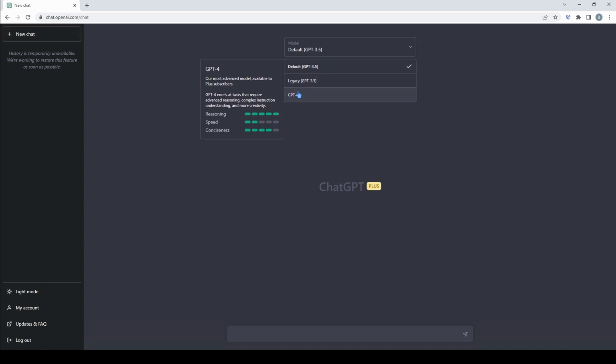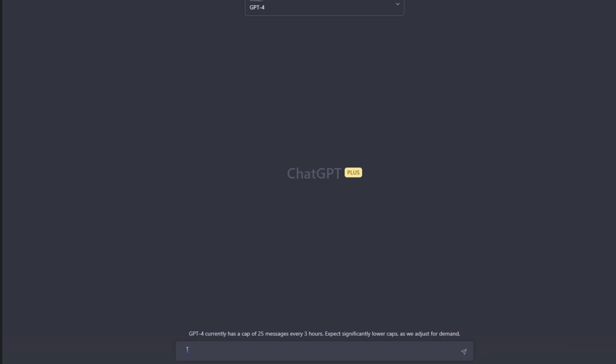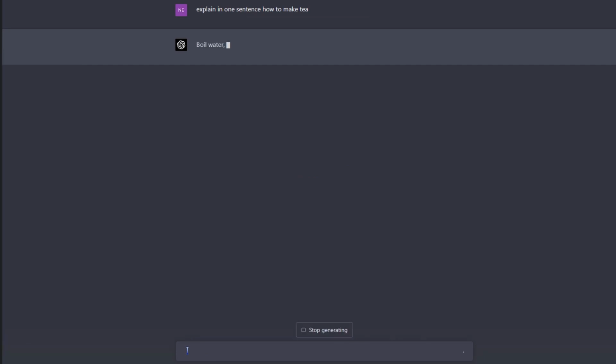Once you're on the platform, you can begin the conversation by typing a message or question in the provided text input field. Be as clear and specific as possible to get the most relevant and helpful response. After typing your message or question, press Enter, or click on Send button to submit your text to ChatGPT.